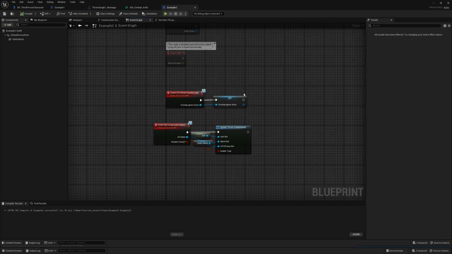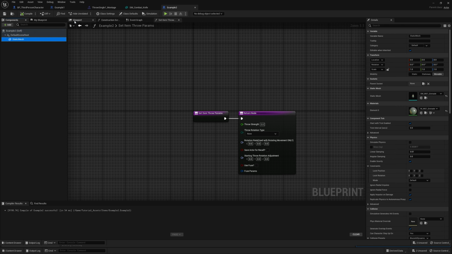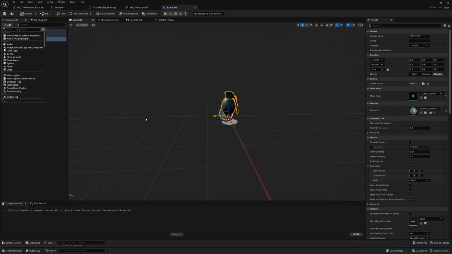So this way we can start off from just a basic setup here. Now what we're going to do is under the static mesh here, you can see we got the grenade, but we do need a collision item still. So I'm going to add a sphere collision to this.